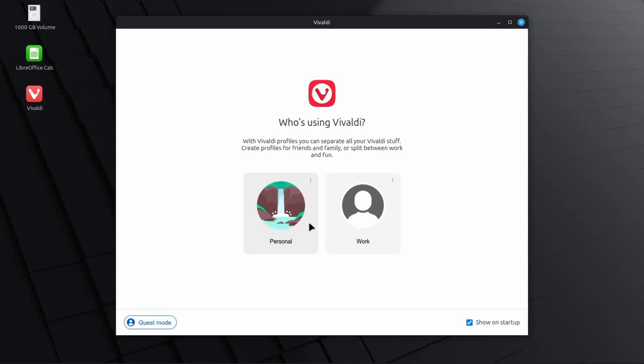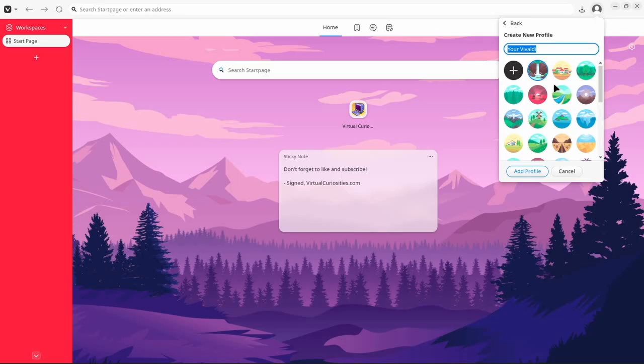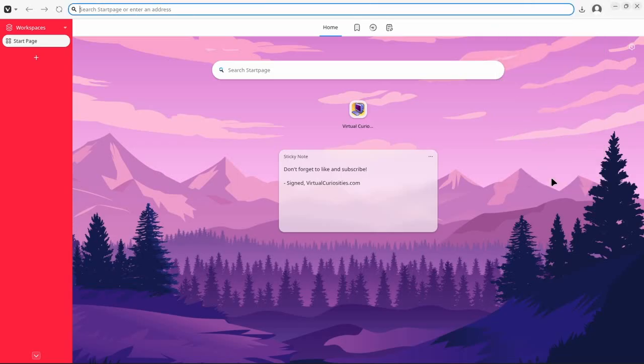In this tutorial, we'll learn about profiles in the Vivaldi web browser, including how to create new profiles, customize profiles, delete profiles, and why would you want to use profiles in the first place.